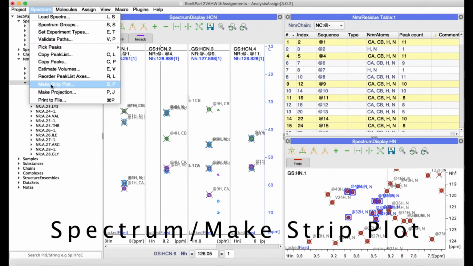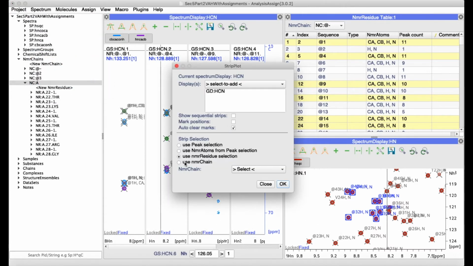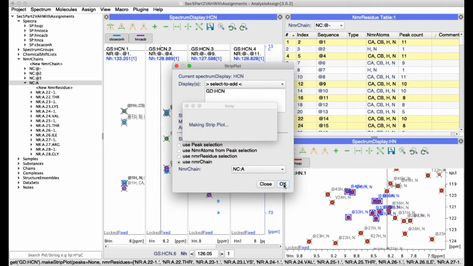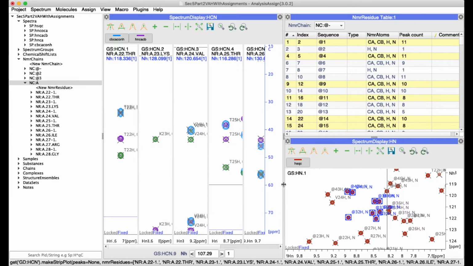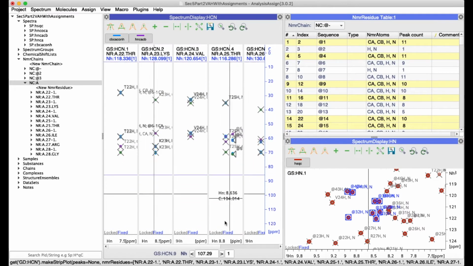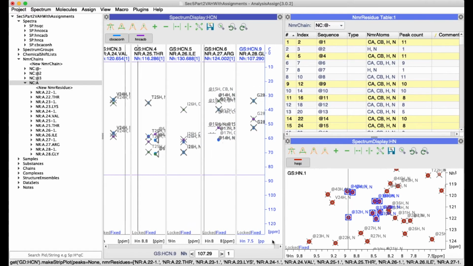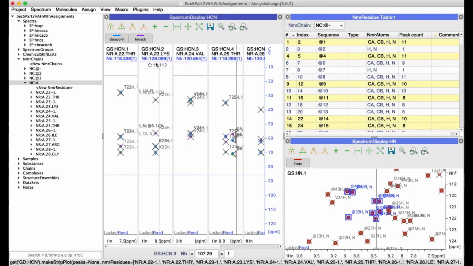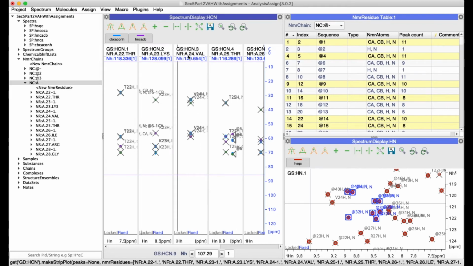You can also make a strip plot directly from a whole NMR chain. So here I'm going to select chain A, which has some assignments in it. And now I've got strips for the whole of the NMR chain, and you can see again the NMR residues are given at the top of the strips.